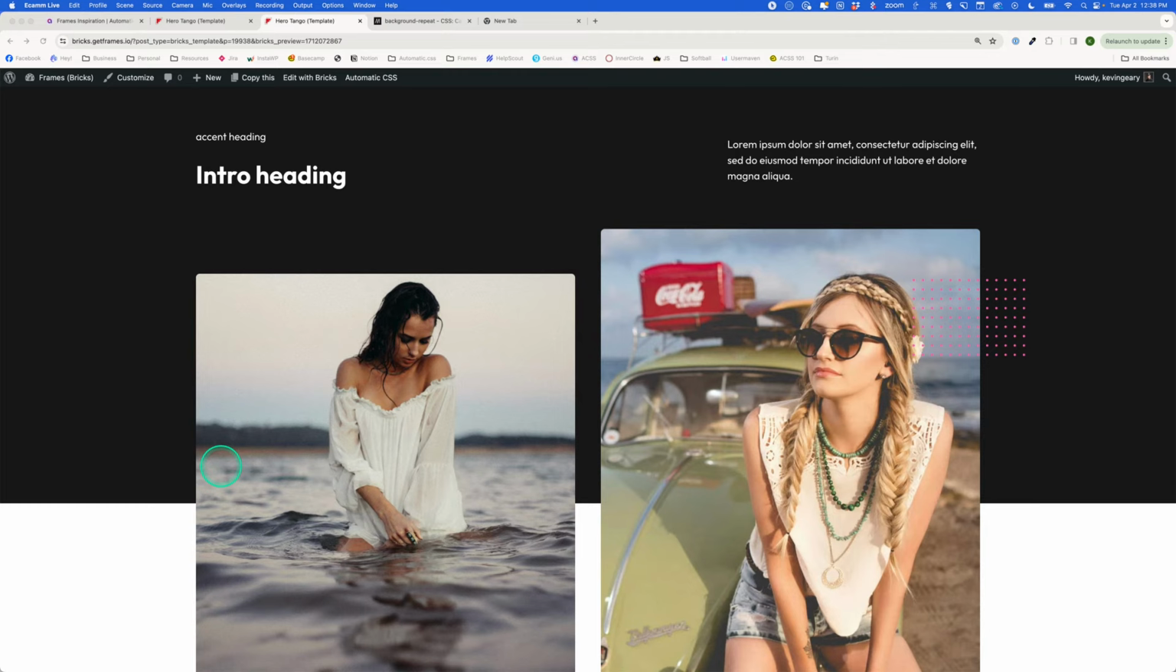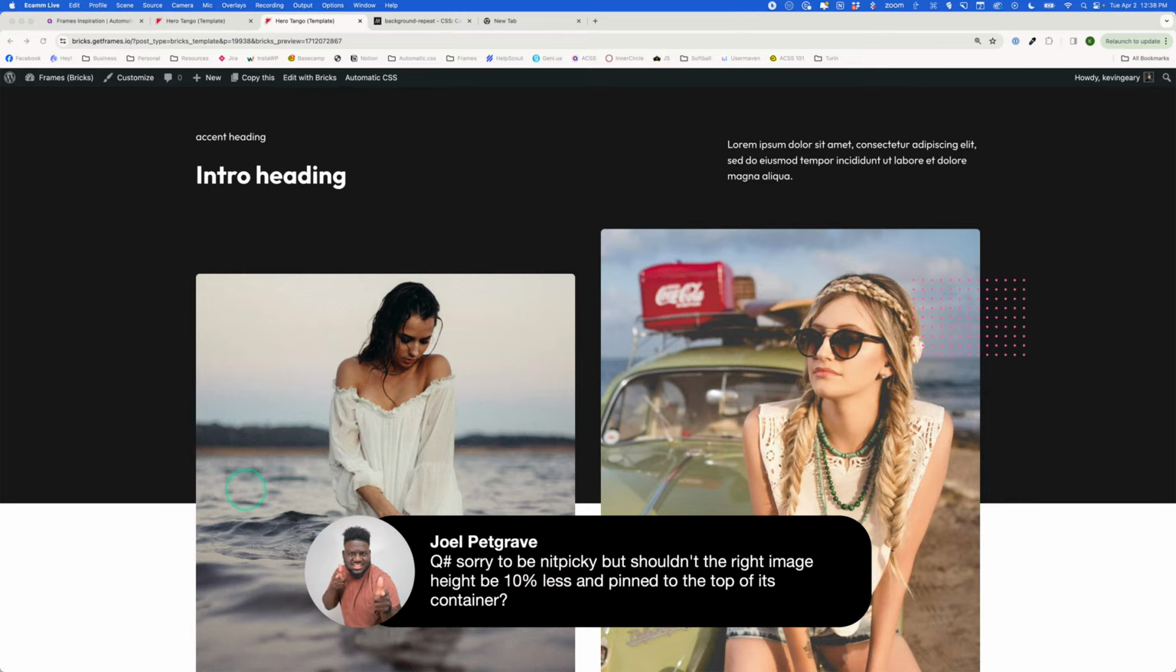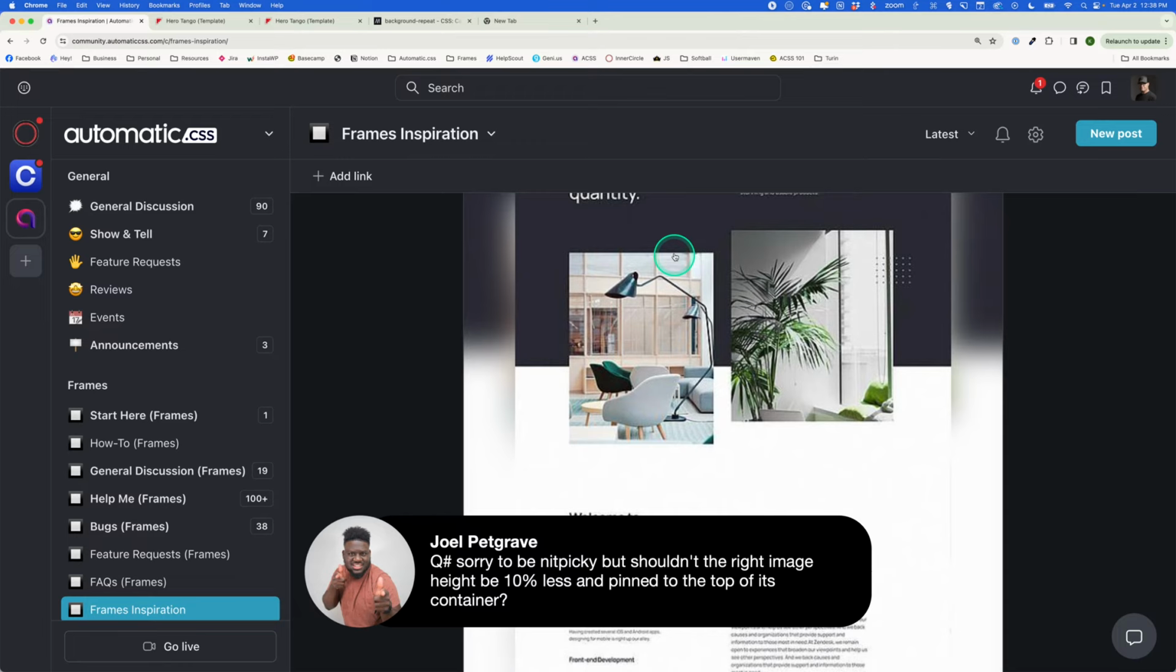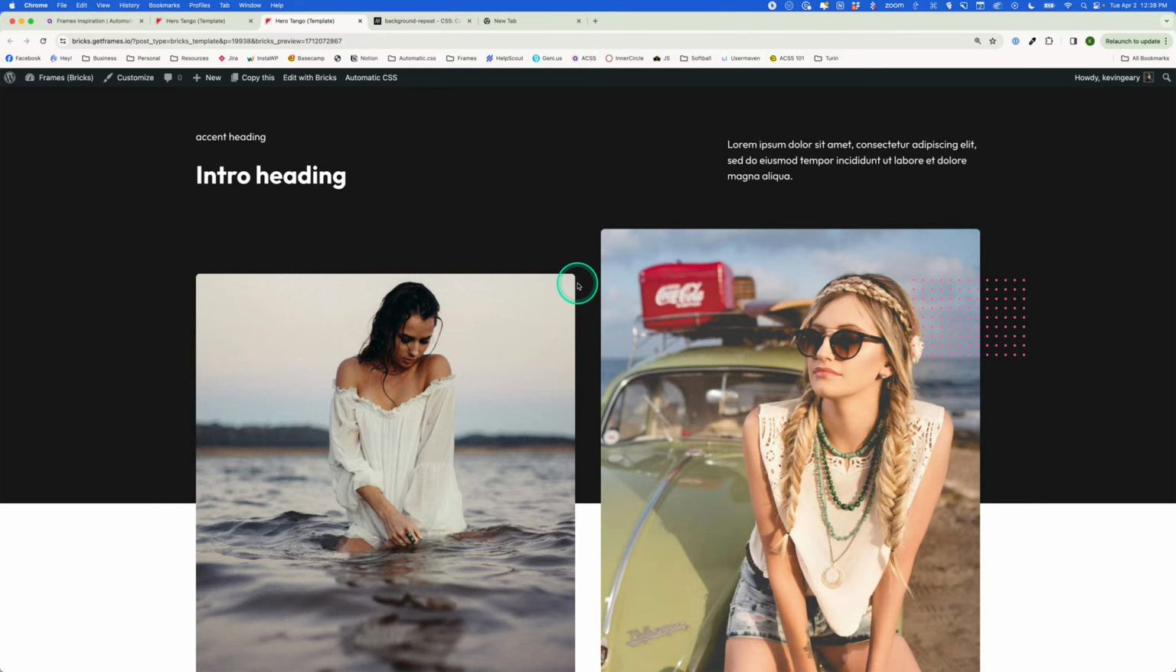Sorry to be nitpicky, but shouldn't the right image height be 10% less and pinned to the top of its container? Yeah, I mean, you could do whatever you want. See, the left image is lower than the right image. That's all I was trying to recreate there. Let me get back to Ecamm.